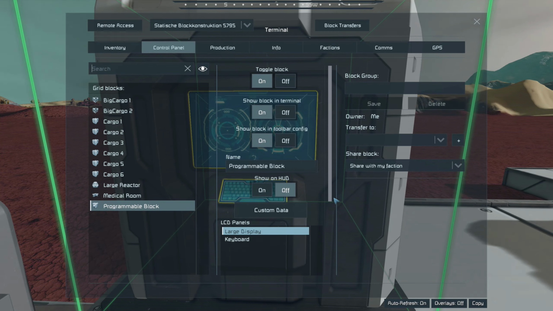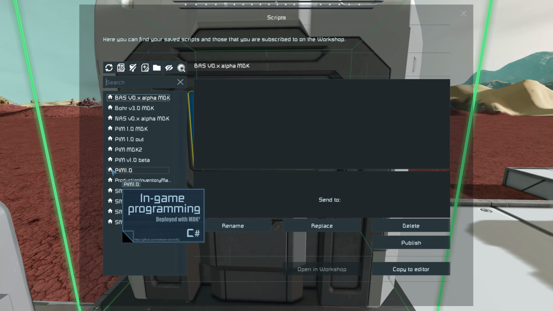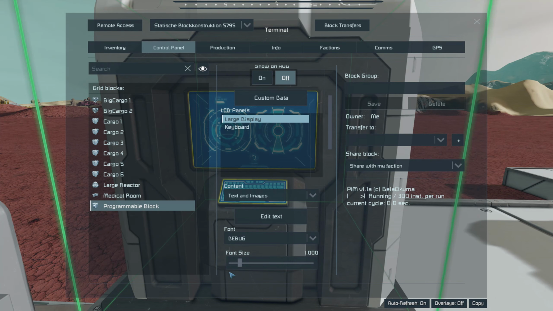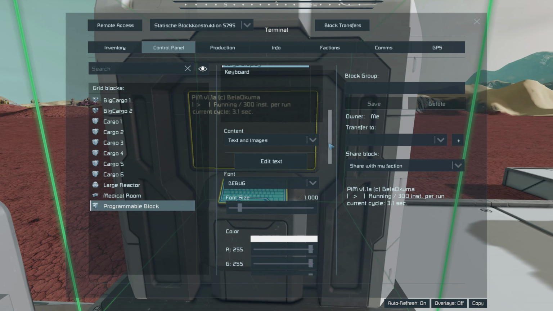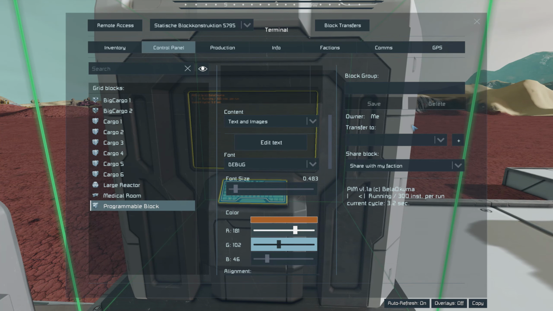The script is installed in the usual way. It displays some important information on the large LCD of the programmable block on which it is running. Otherwise, the script does not do anything else at first, unlike perhaps others. It is also important to note that all activities of the script are limited to the construct on which the programmable block is located. Ships docked via connectors are not affected by the script.